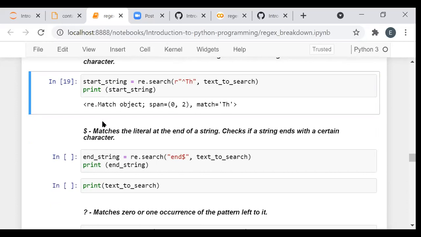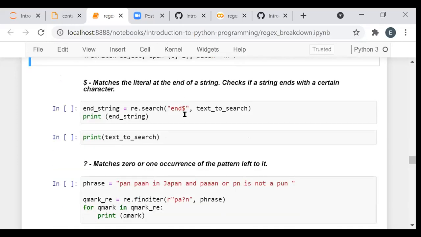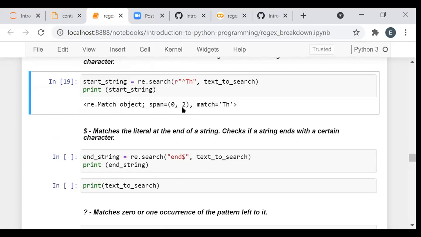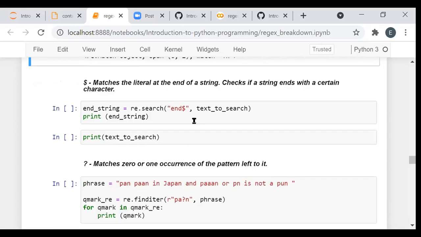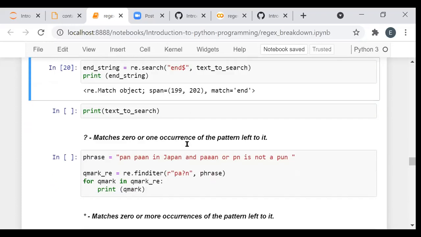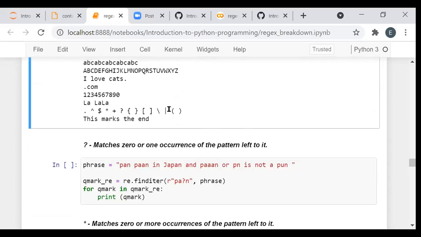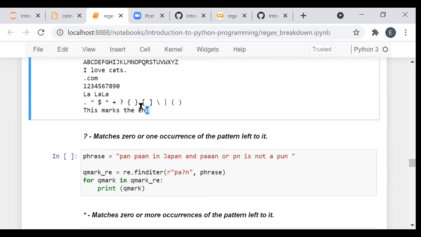The opposite of this is a dollar sign. You see this caret we put at the beginning, but the dollar sign we put at the end. So it matches whatever pattern is at the end of a string. It can also check if this is what is at the end of a string. If we run that, it returns the match object, because if we print our string out, let's confirm our string ends with "end".